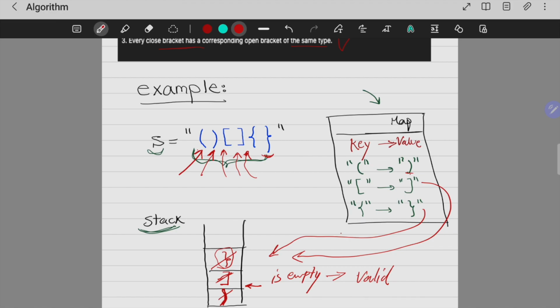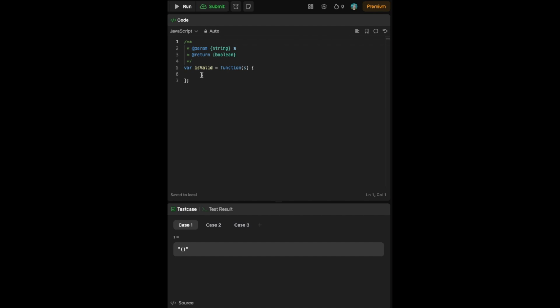Now we are going to implement it in JavaScript code. Let's jump into JavaScript code. Firstly, we should initialize an empty array, a stack, to act as a stack for open brackets. Then we create a map object where open brackets are keys and their corresponding close brackets are values. So technically we have 3 keys and 3 values. This is the first key and corresponding value.